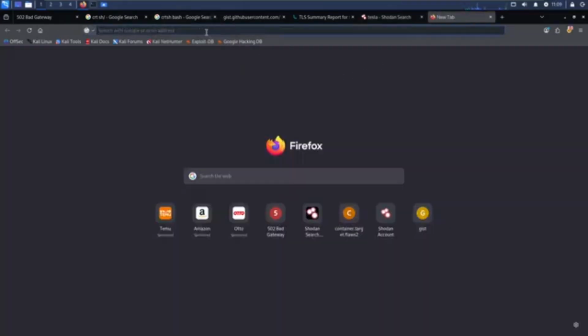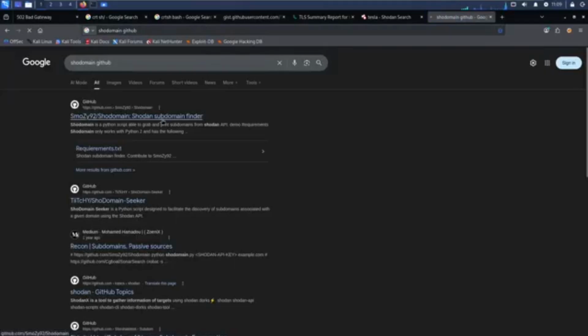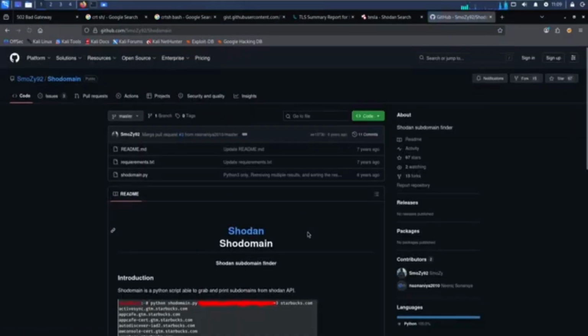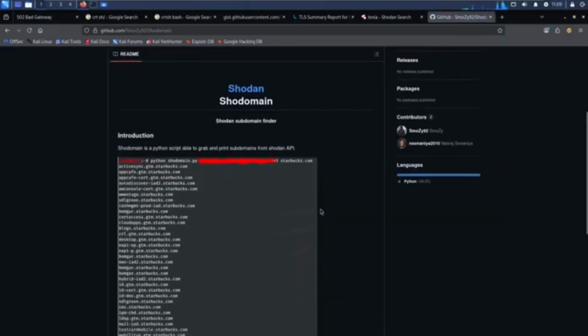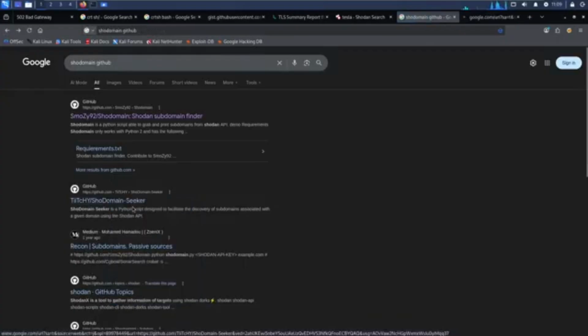If you have a premium membership in Shodan, then how can we use it? See, there is one tool for it, the name of... GitHub. So here we have this one. You can use this to get the domains from Shodan. And there is also another one, shodomain seeker is there.